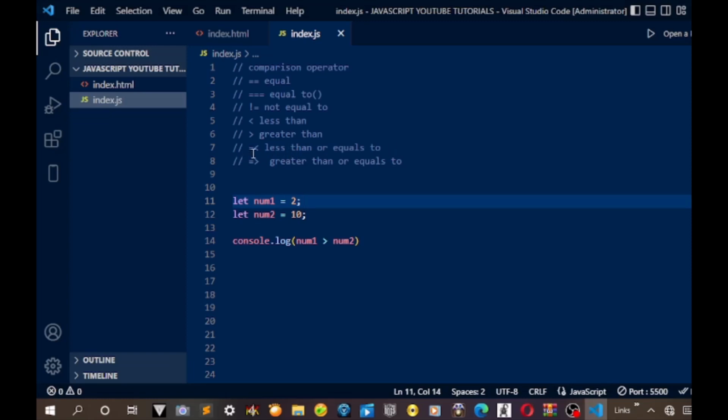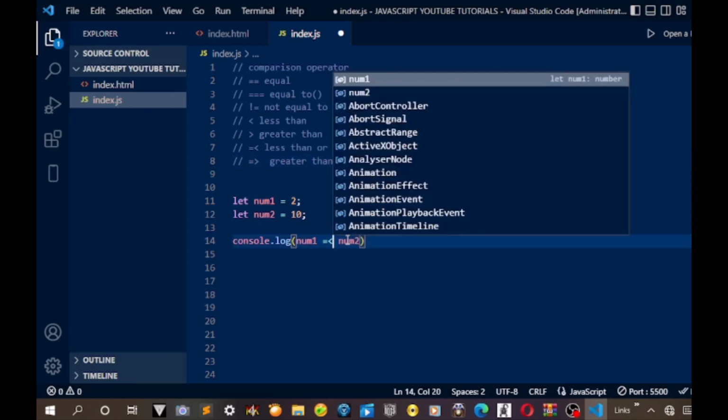Let's go to the less than or equals to. So less than or equals to.